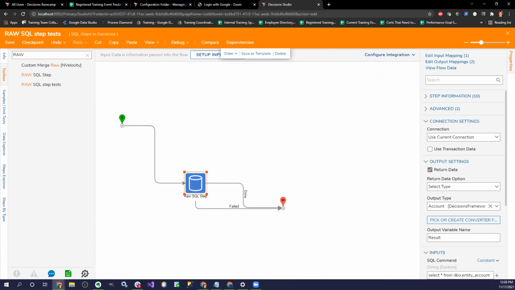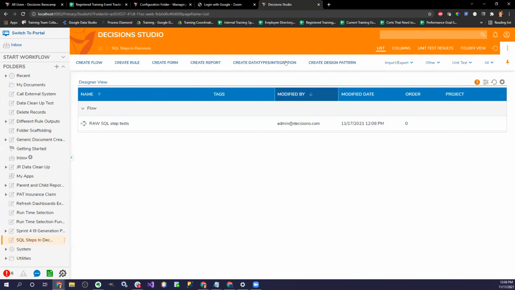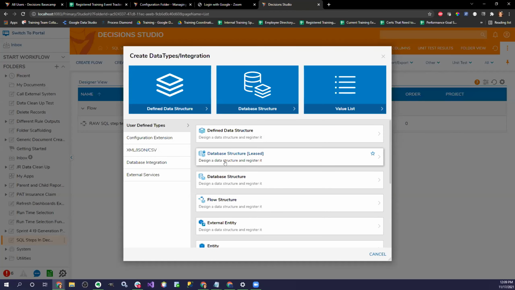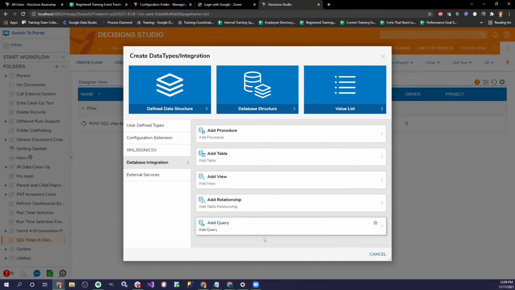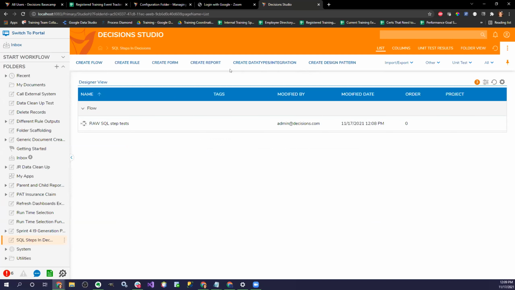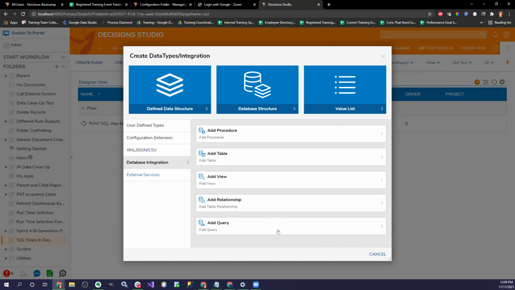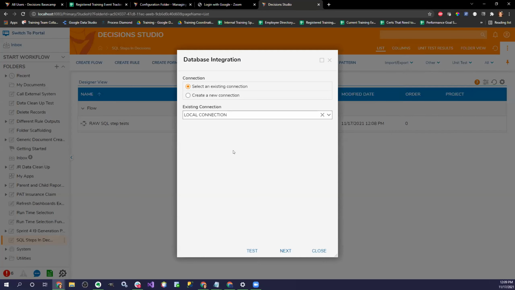But as Noah said, best practice is to write your own defined query. I think it's under create data types and integrations, right? Add a query, right? Isn't that what you're talking about, Noah? Yep, that's the right one. Okay, perfect. So instead of just writing SQL in the step, you can go to create data types and integrations, go to database integration, and then add a query.